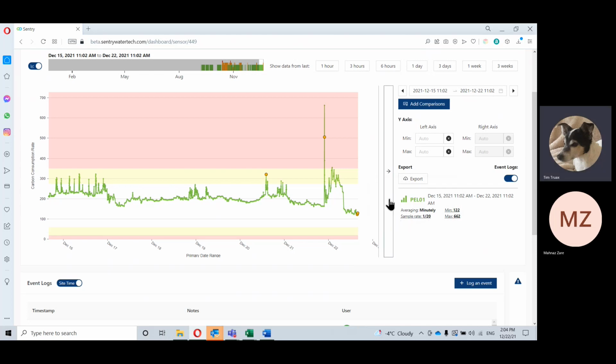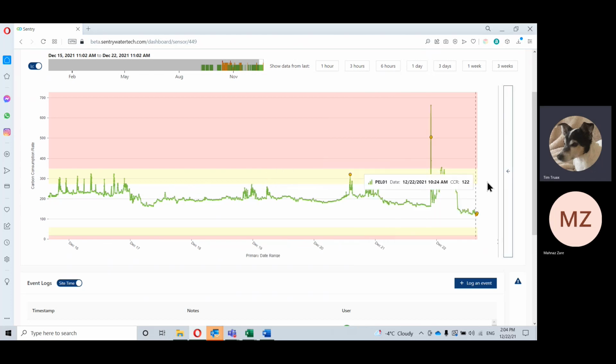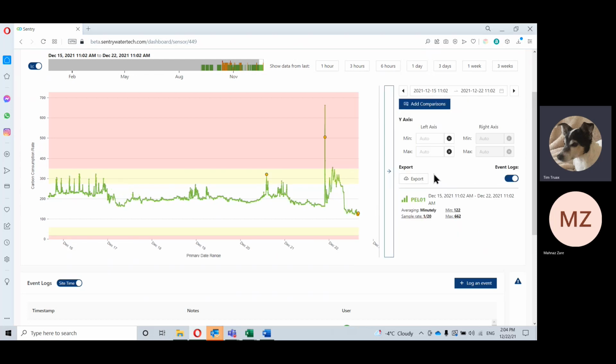Between the date selection range and the graph itself is a long, narrow toggle bar, which alternatively shows and hides the date selection feature on the right-hand side.